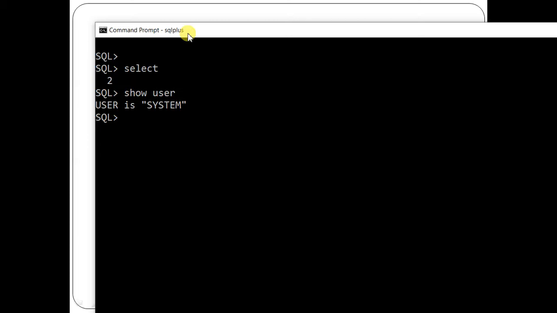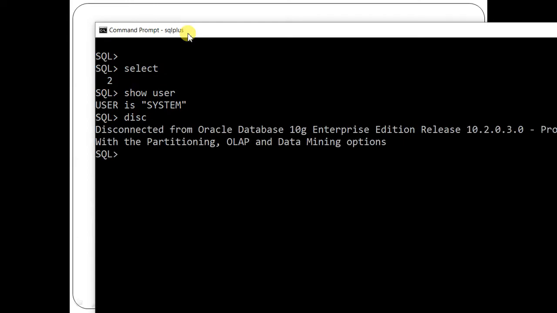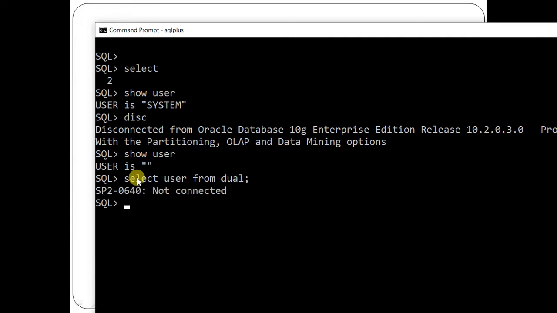Suppose sometime you need to disconnect or you want to connect with another user, you can type disconnect. Now remember, if I type disc, it will work because disconnect is the actual command, but the initial 4 characters will be taken. So if I type disc, see what will happen. Disconnected from Oracle. Now if you type show user, user is blank. So if anytime you type show user and you see this, you are not connected. And if you try to write SQL, select user from dual, it will say you are not connected. So make sure that you are connected.